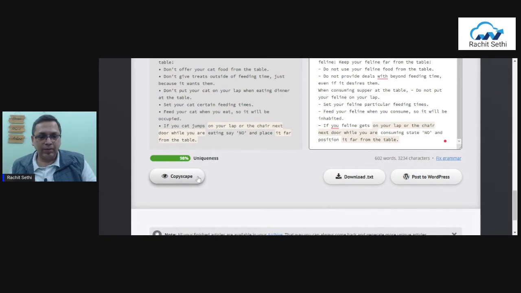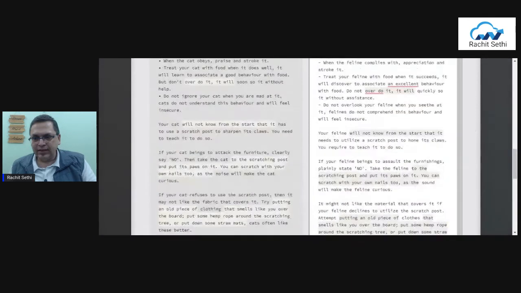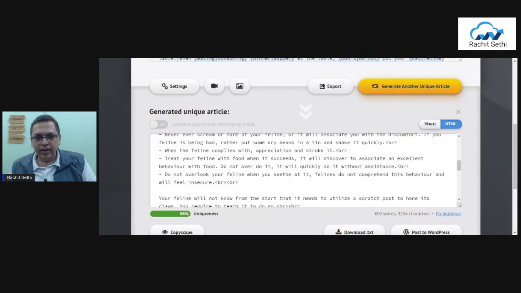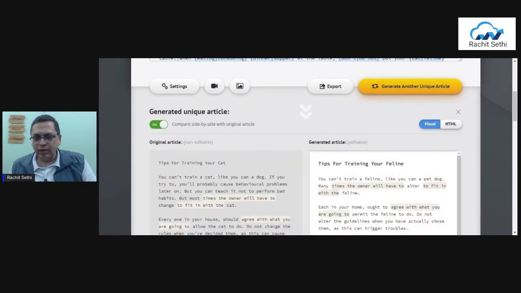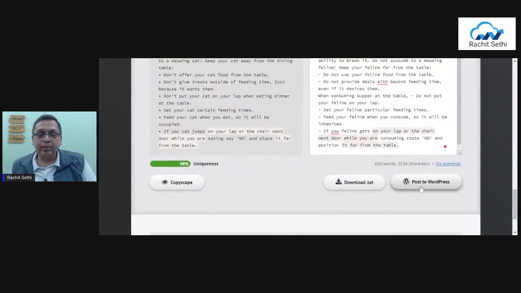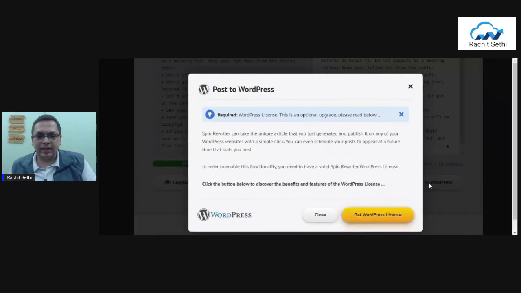You can press copy skip, but the final result is this article is now 98% unique. What I can do now, I can download this to a .txt file and simply copy paste to my blog. I can take an HTML version of it. I can just copy the HTML version of it. Or I can directly post to WordPress. I just need to press this button, post to WordPress.